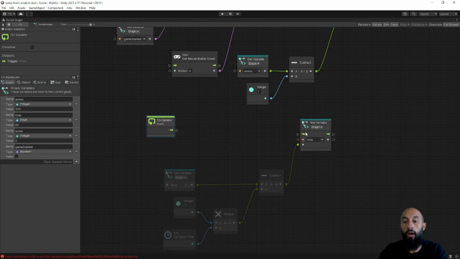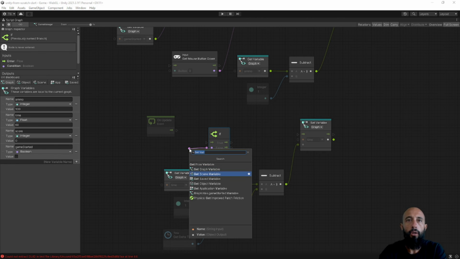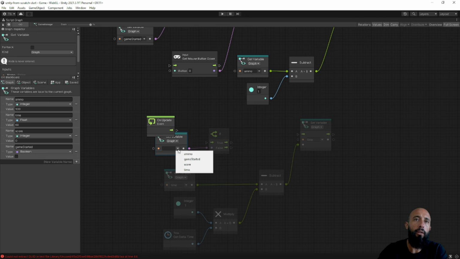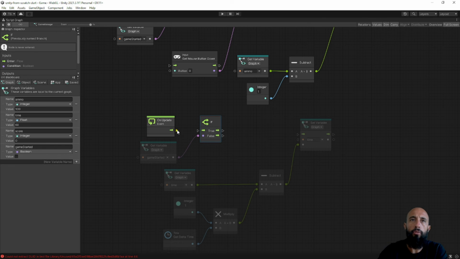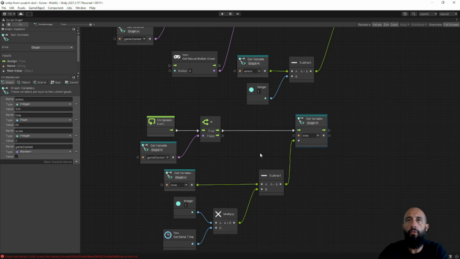And now we are going to do exactly the same here on the update, where we are updating the time. So basically the same thing. A node if, and here we do a get variable, a graph variable, and game started. And we only start all that when the game is actually started.